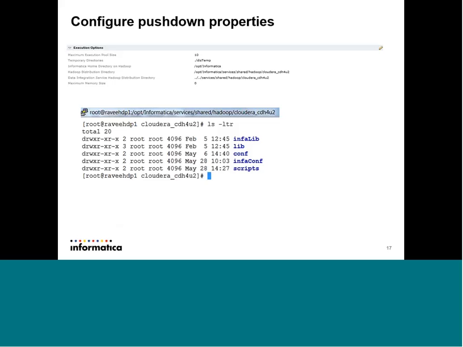Lib will have binaries that are required for the Hadoop jobs itself, and infalib are some customized libraries which Hadoop will not give out of the box. Conf will have hive-site.xml, which is the configuration file required for the Hadoop jobs to run. And infaconf has the environment related property files that you need to configure for Informatica to be successful on Hadoop.